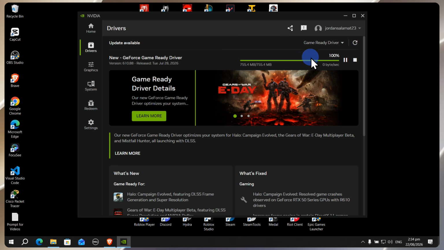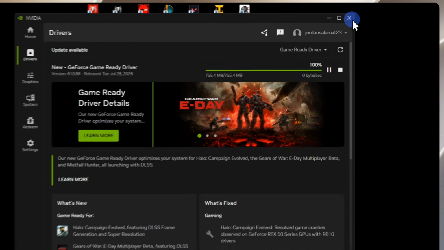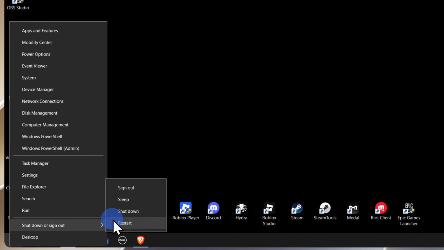Now, once the download is done, do the installation process. And what I'd recommend on the installation process though, make sure to do the express installation as it bypasses any problems doing the install. Once done, exit this out, restart your PC, and it should be fixed.